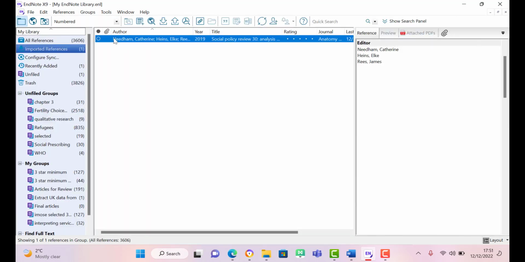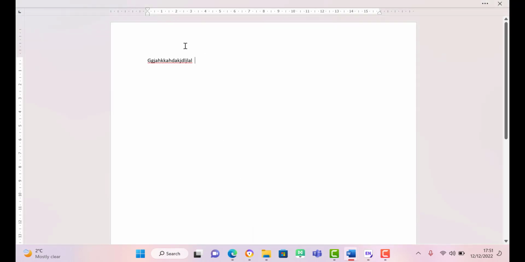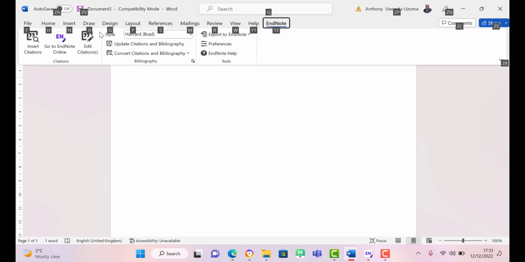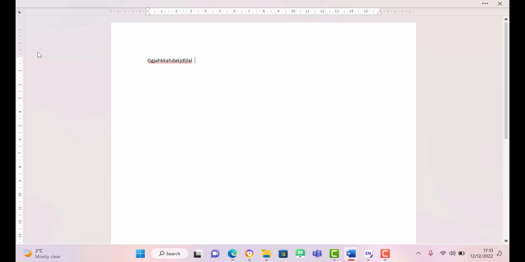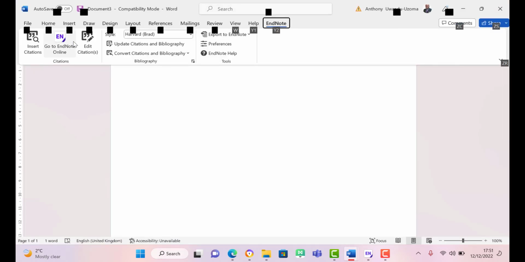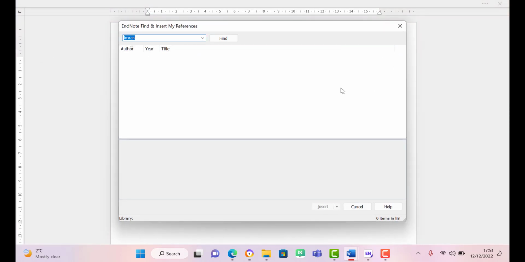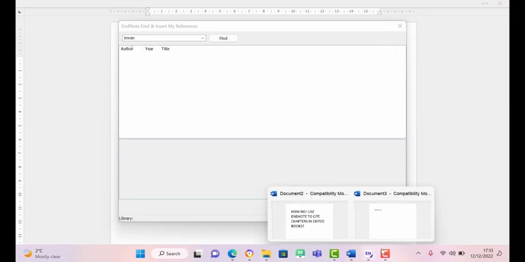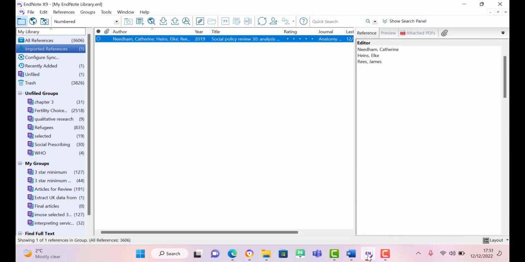So now I want to cite this. I'll click on it first. Then let me insert it. Insert citation. Oh, sorry. Alt. What are the 3 dots? Okay, insert citation. What's the name of the author? Needham Catherine. Okay.